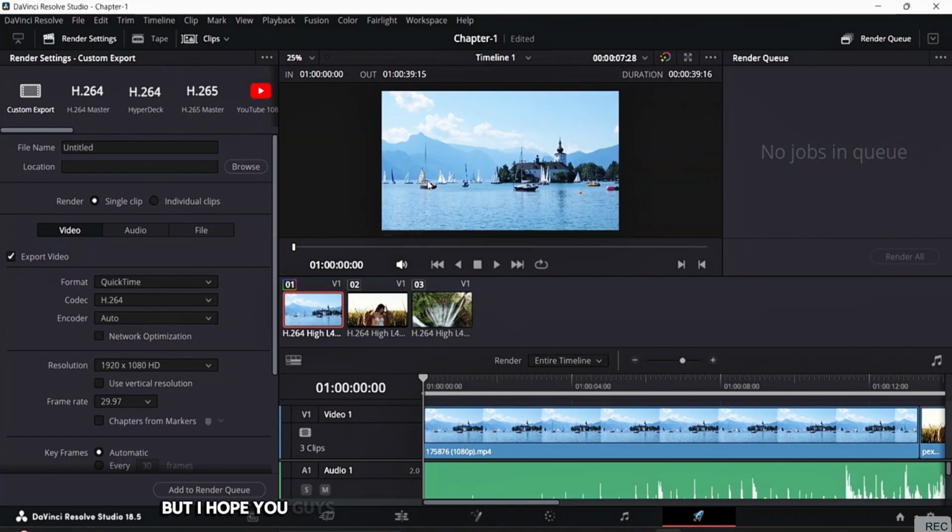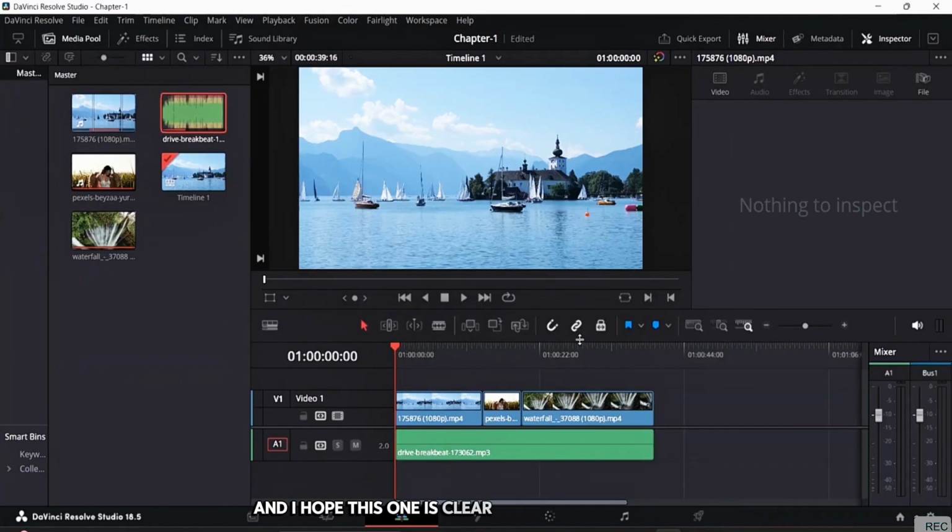I hope you guys have understood this class on how you can start working on DaVinci Resolve, and I hope this one is clear about the workspaces. I have explained to you guys about the saving pages in detail here in this particular class. And yeah, we'll be learning about all these pages in detail as I've already told you.